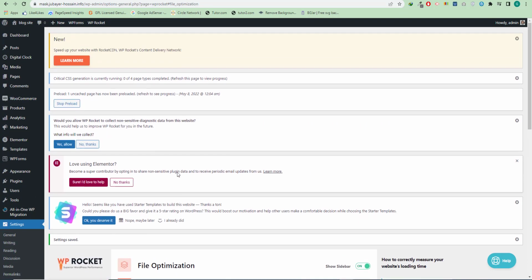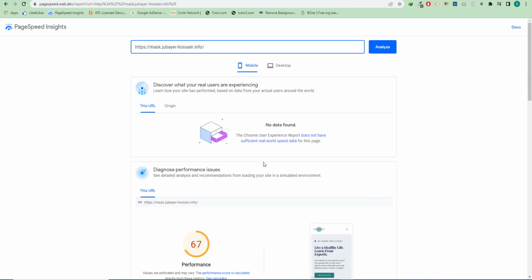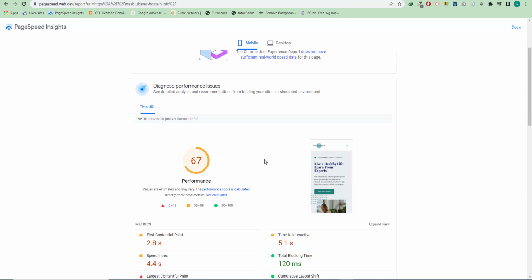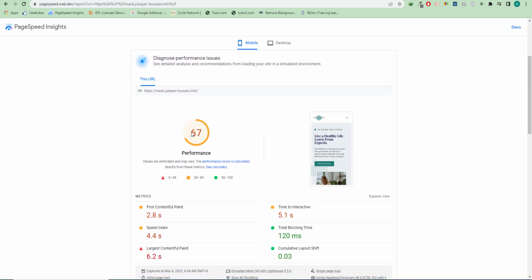So first of all, we have to install the WP Rocket plugin, and we all know how to install WP Rocket. Let's take a look at the current speed score of our site, and that is 67 on mobile. So our first priority is to make it 80 plus on mobile, because most of the visitors come from mobile, right?